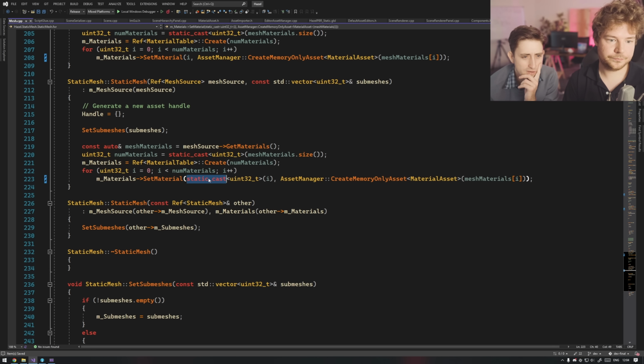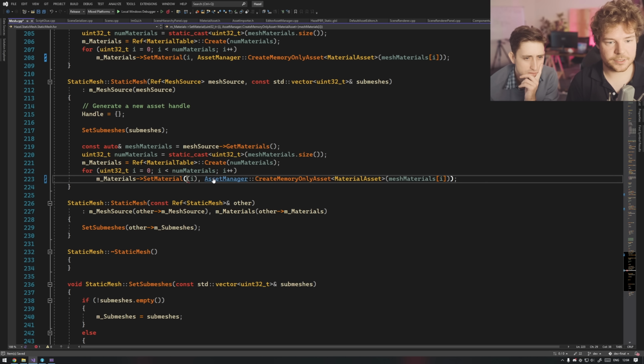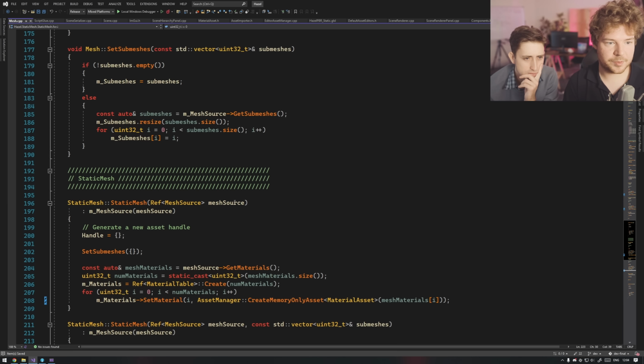By the way, what is a static cast? It's the same as a C style cast, but it's just the C++ way of doing it.